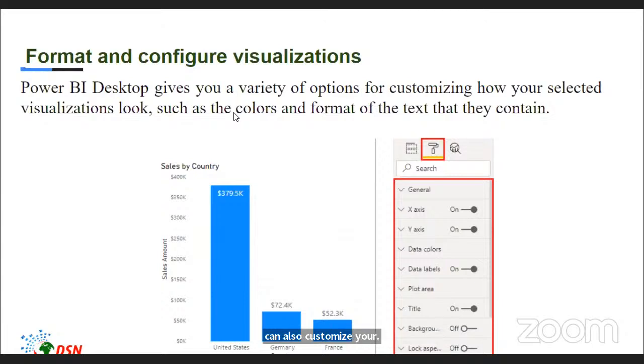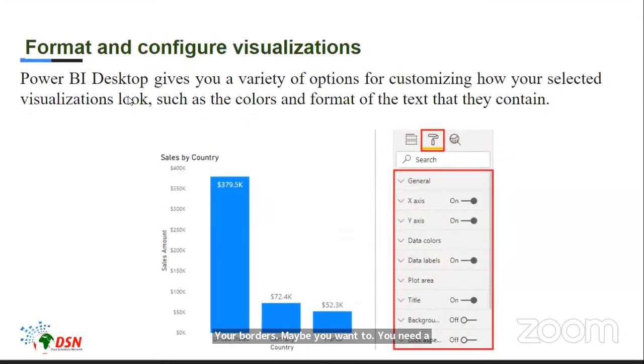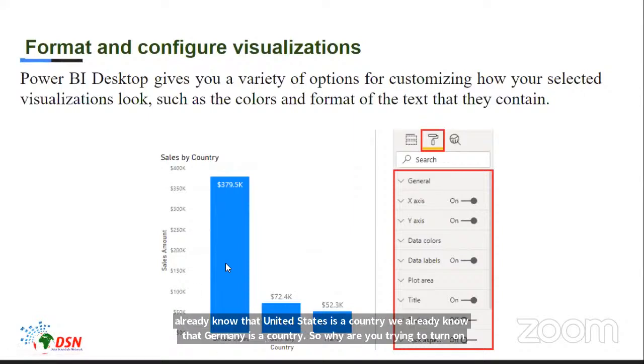Let's say, for example, you want to turn on the border. You can see the background, you can turn it on. Your data labels, this is what I mean. This is what I was looking for as well. This is already clusters in our data: United States, Germany, and France. We already know that United States is a country, and that Germany is a country. So why are you trying to turn this on? We are going to talk about it practically.